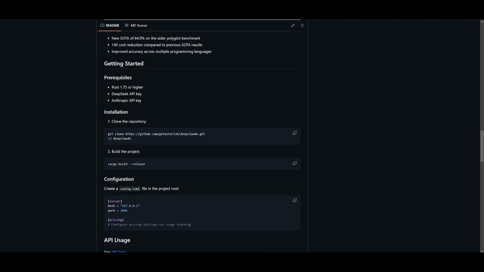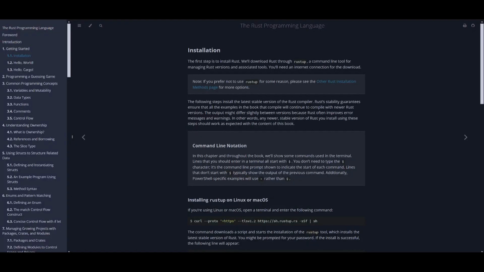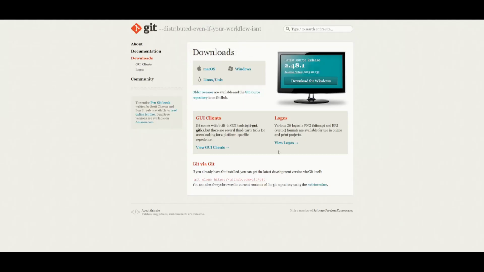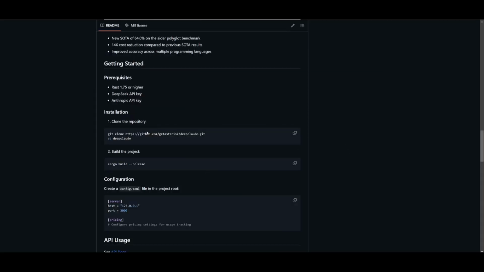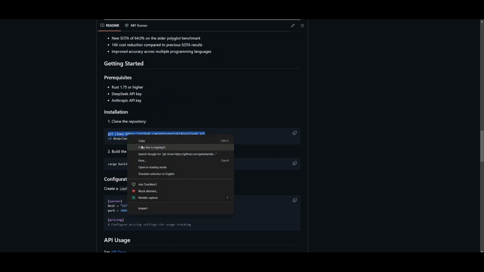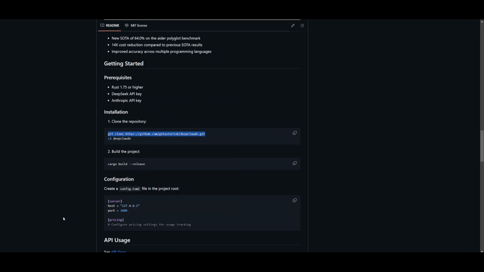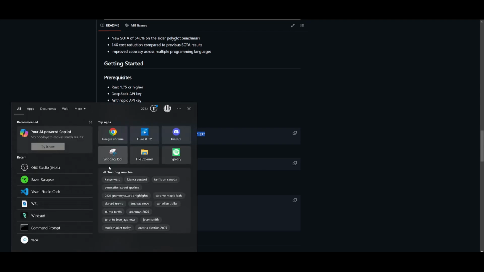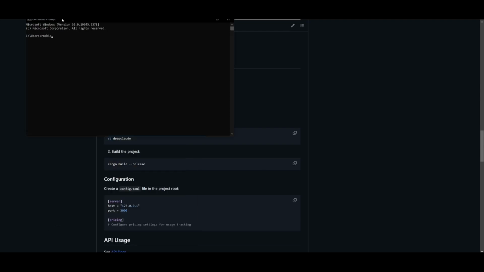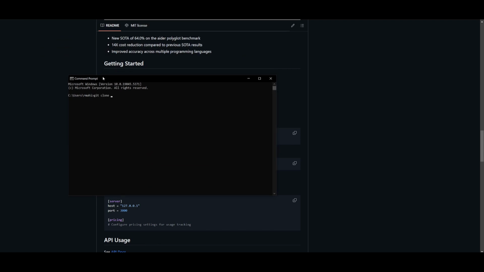Now, if you're interested in installing this locally, you're going to need to fulfill the prerequisites. You need to make sure that you have Rust 1.75 or above installed. Once you have that installed, you need to make sure that you have Git installed, and this is to clone the repository locally. So once you have those prerequisites fulfilled, go over to the GitHub repository link, which I'll leave a link to in the description below, as well as all the other links, and simply copy this. Once that is done, open up your command prompt and simply type in git clone and paste in the link and click enter. This will clone this repository.